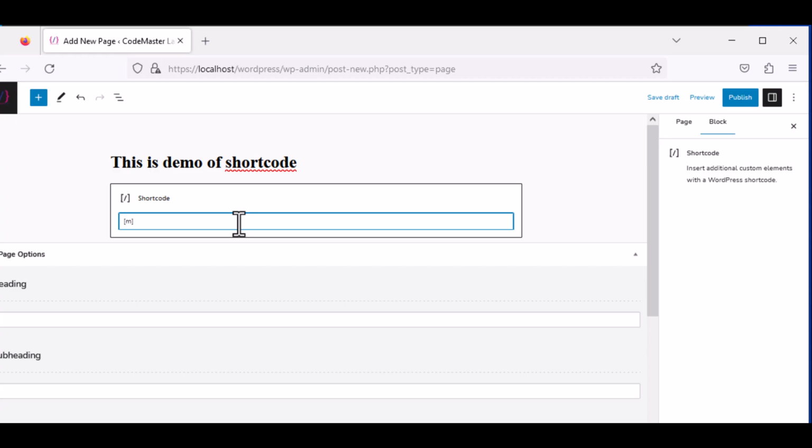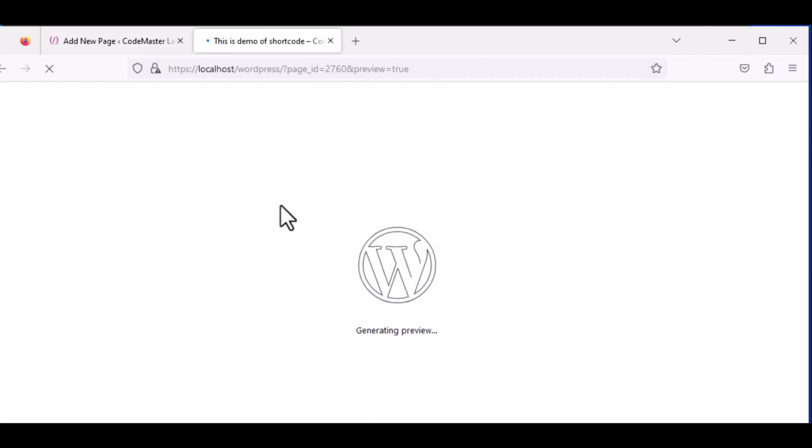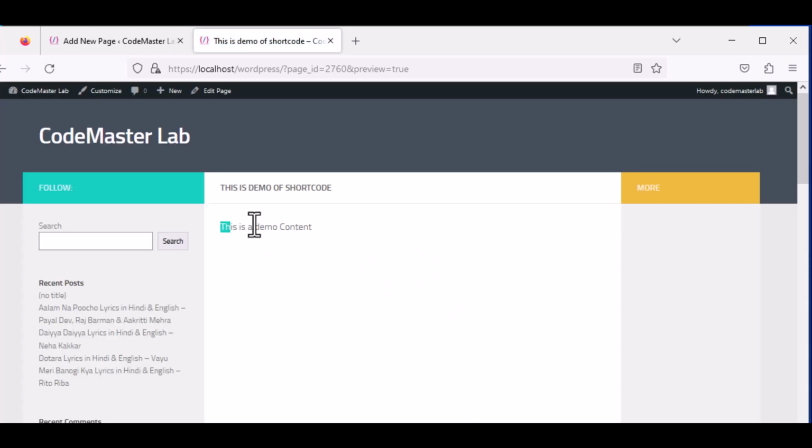A plugin is a piece of software that extends the functionality of a WordPress website. It's like adding extra features or tools to your site without modifying the core WordPress code.